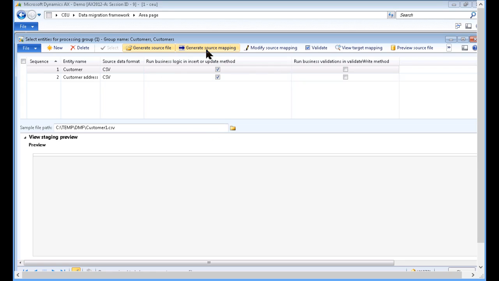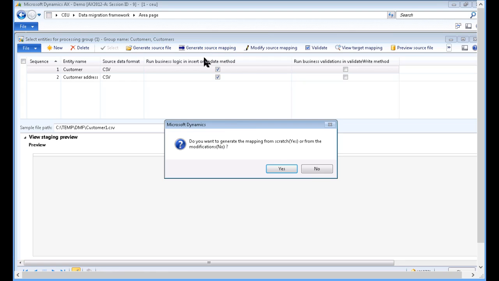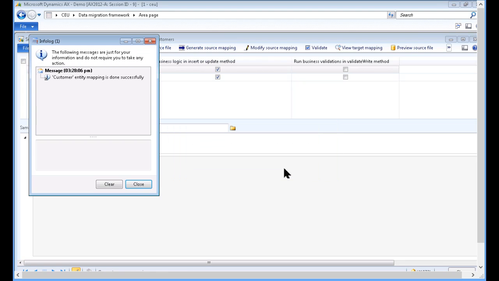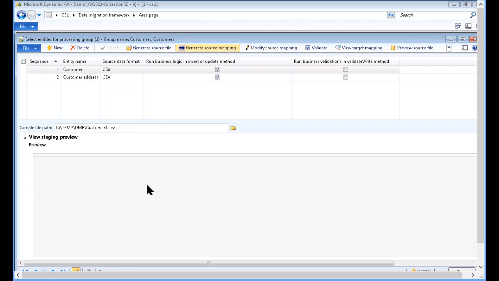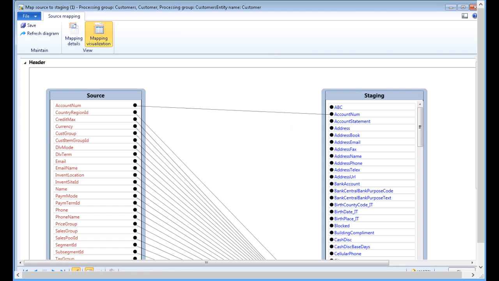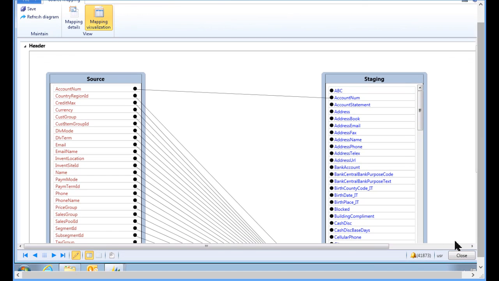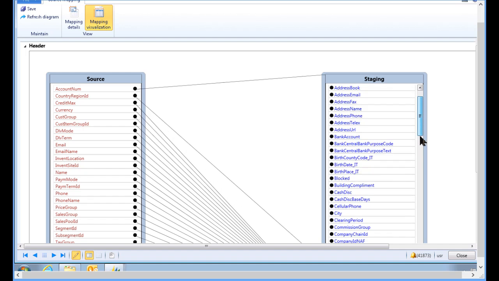If we already have a file, we can just generate the source mapping. So the system will actually read the file and create a mapping for it, then modify or view the source mappings. Here we have a visual representation of the mapping between the source file and the staging tables. The staging table is an intermediate AX table, which is a flat representation of the customer information.